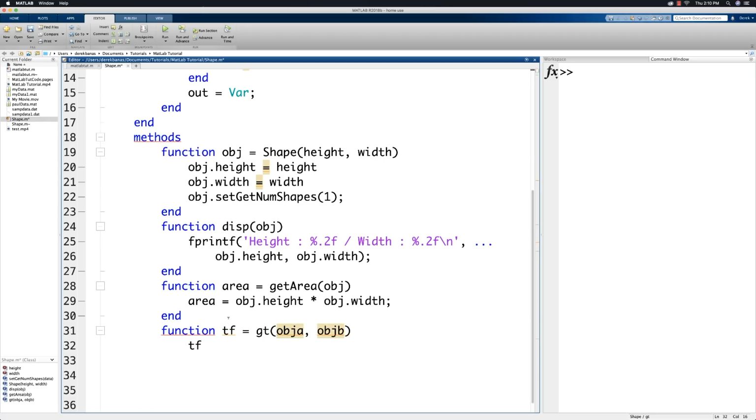So here I'll go TF is equal to object A. And if you want to call the function inside of here on this object, that's how you do it. And then you can go object B dot get area. And this is this function here. This is what I'm calling. And then we can end that function and then end our definition of all of our methods that we have inside of here, and then end our class definition. As you can see right there, it did. All right, so neat stuff.